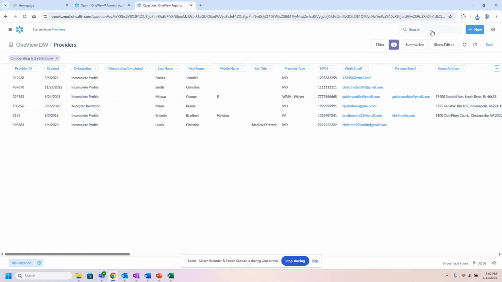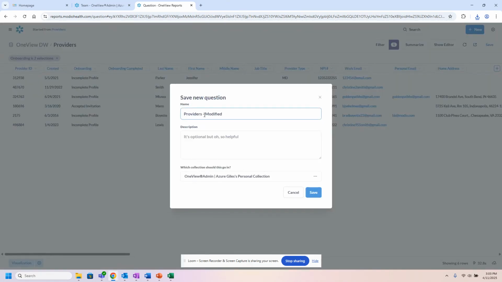So pretty useful report. I also have the option, if I think that this is a report that I'm going to use in the future, I could save this with the filters that I've already applied. So all I have to do is click right up here and hit save. And it gives me a potential name, but I'm going to go ahead and rename this. I'm going to say this is for onboarding, and we're going to have it be incomplete and accepted invitations.